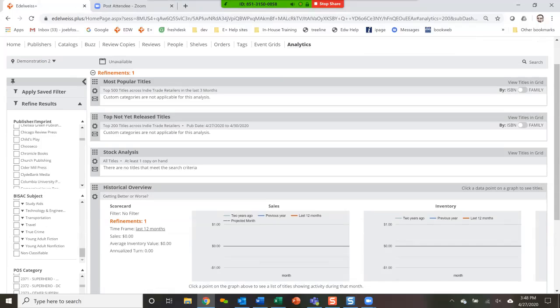So if you are looking for the most popular titles, stuff that you may be missing or are understocked on, or the top not yet released, showing the popular titles that are coming out soon, you do want to use BISAC categories. While you may classify things in a creative and maybe incomprehensible way, the industry does not. So we're going to use industry measures to show those industry-wide measurements. Keep that in mind.